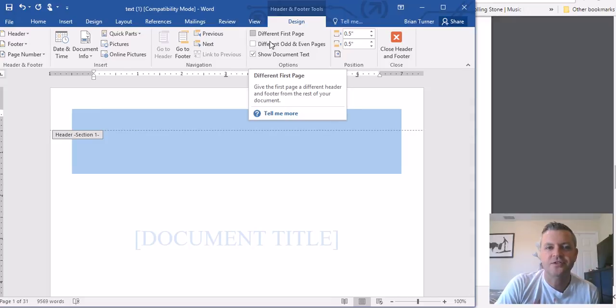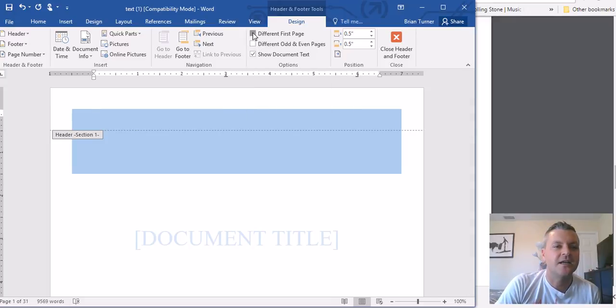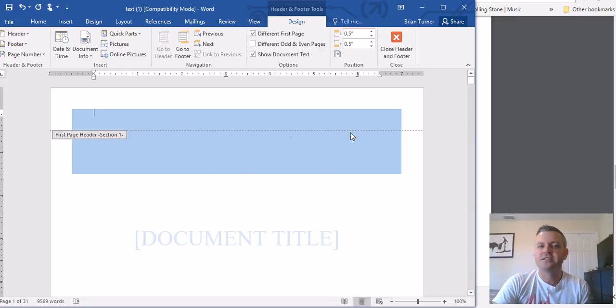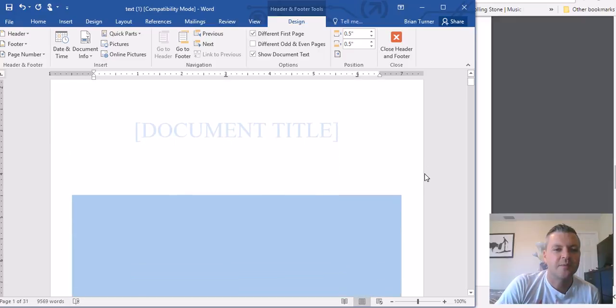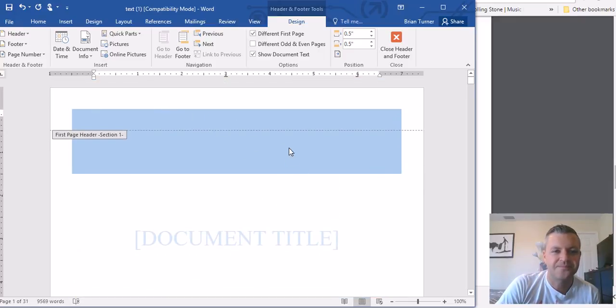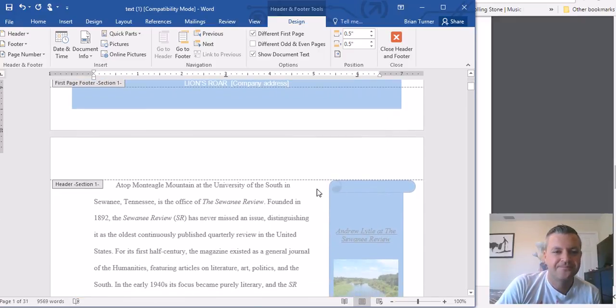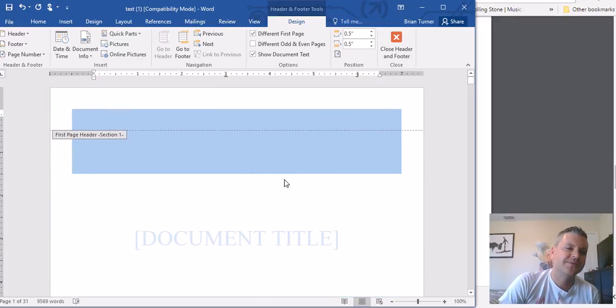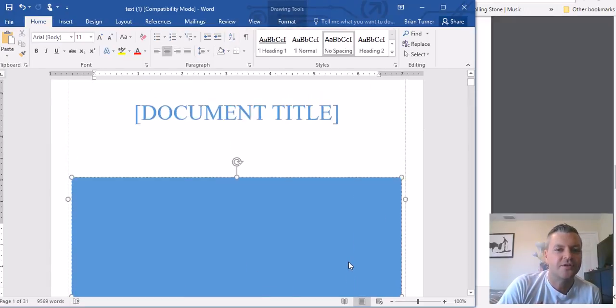It says different first page. So you want to put a check that says different first page so that your header doesn't show up on the first page. All right, if you uncheck it, your header will show up on the first page. And remember, our first page is this cover page is what I'm trying to say. So put a check where it says different first page and then hit close header footer.